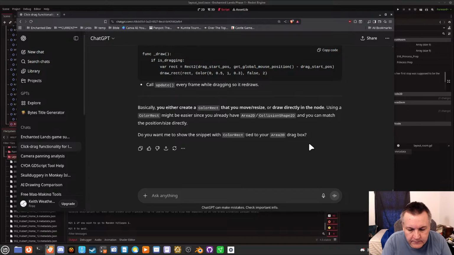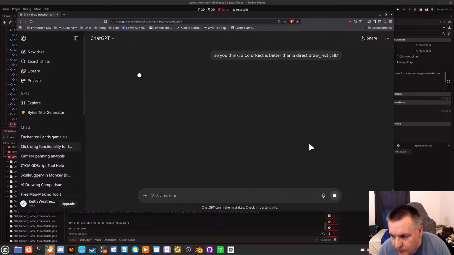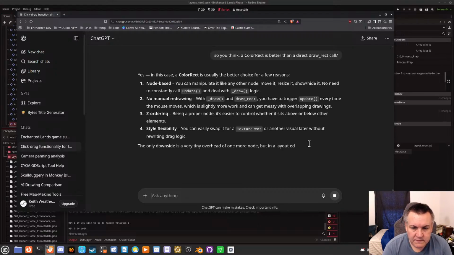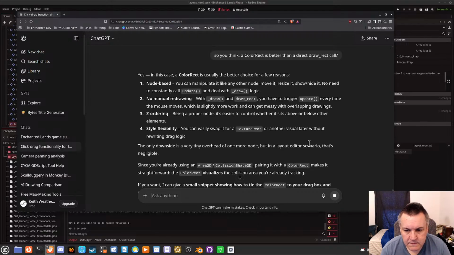So you think a color rect is better than a direct draw rect call. So I already have the rooms as a node. It is a node 2D, so it can draw it. You have to trigger the update every time the mouse moves, slightly more work and get messy.